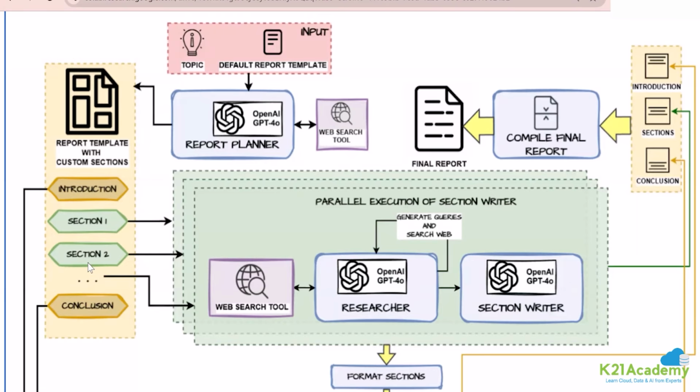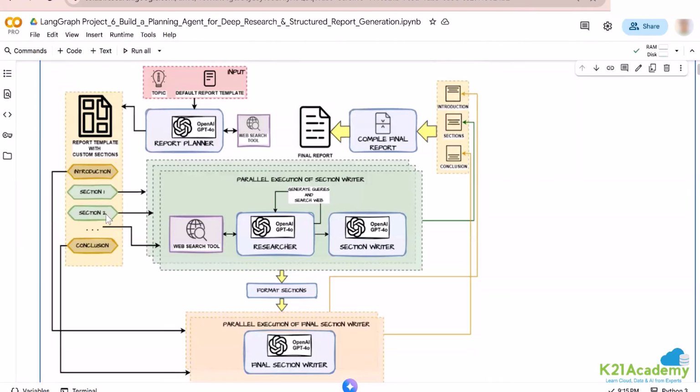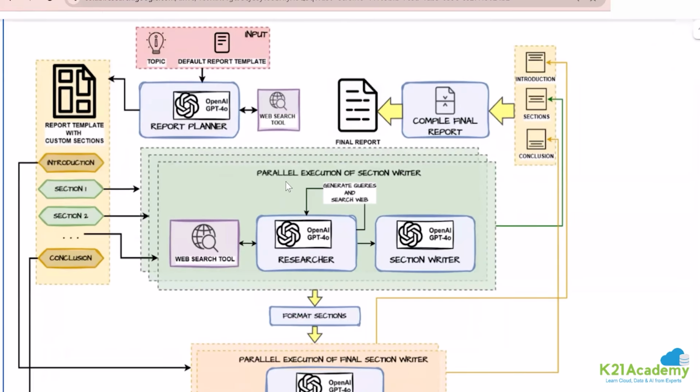The intermediate sections will be executed by your send function. Each of these sections will be researched and executed in parallel by using our send function. So that's a parallel execution. Sections will be written by a section writer agent, you can say. So we'll be making multiple copies of the section writer agent. In which case, what all things are going to happen?